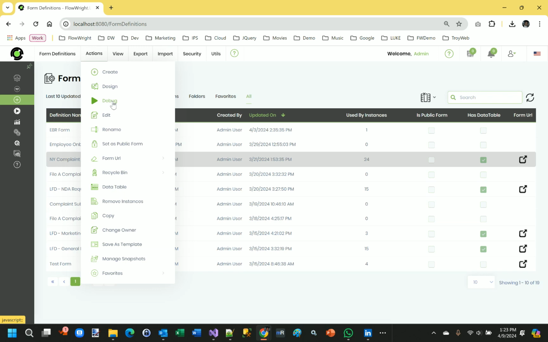So these are the various debug features that we have in the product. There'll be other videos also in regards to the visual debugger.